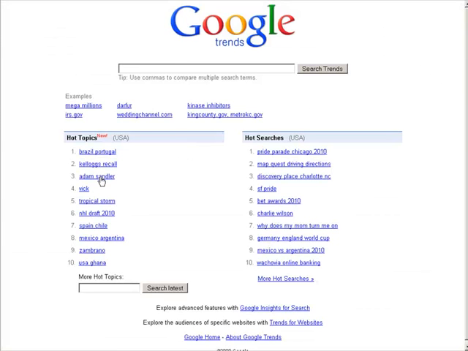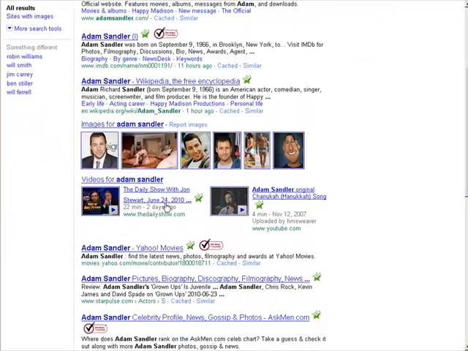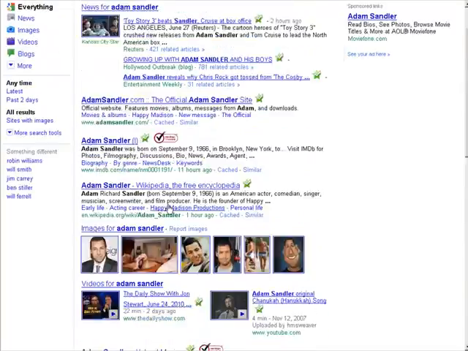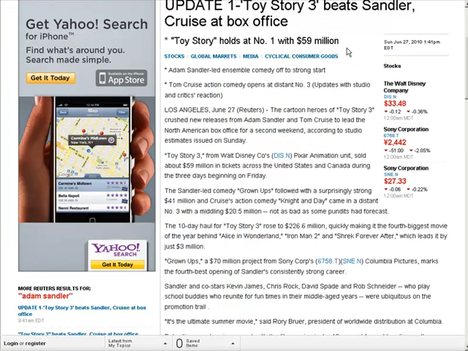Now, of course, if you click here on Adam Sandler, then you get the most recent results for Adam Sandler. So we have the news stories up here, which are the most recent news stories, and then down here we have his official website, and then usually after that we get images, and then we get general search results. So from these posts here you can sort of see what the hot news is, and at this time it's that Toy Story 3 beat out Adam Sandler's new movie. Okay, so here is the specific story of Toy Story 3 beating out Adam Sandler's movie.